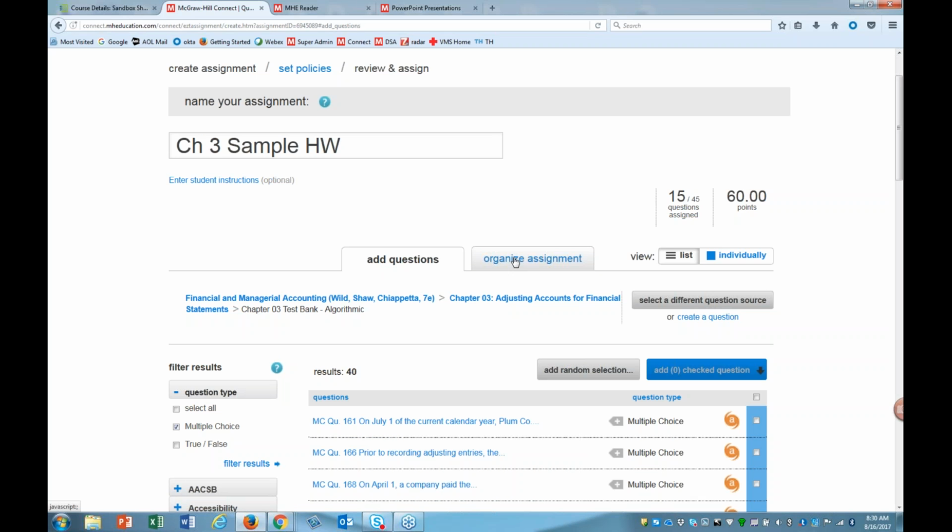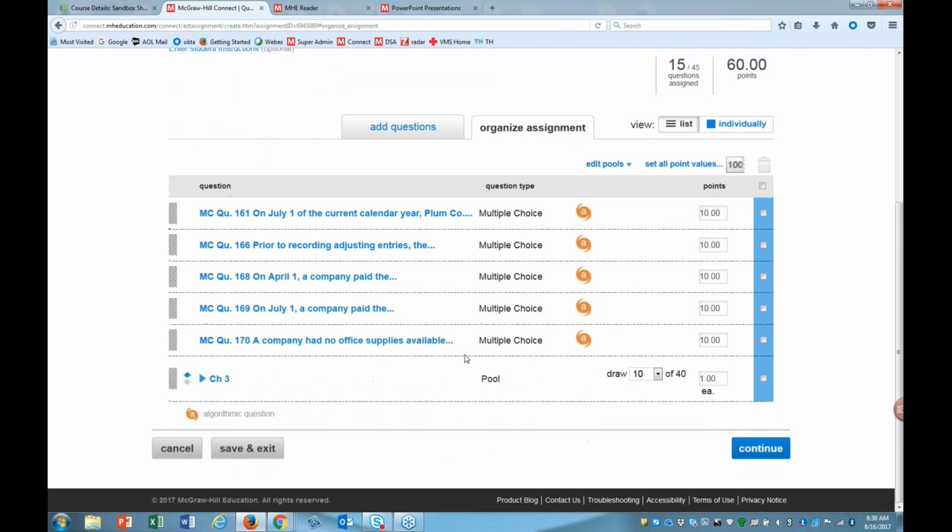Once I've added my questions, I can organize. This is going to show me the makeup of my assignment. I had picked 5 multiple choice, and then I picked a pool as well. You can certainly delete things if you'd like. Actually, I'll delete my pool.